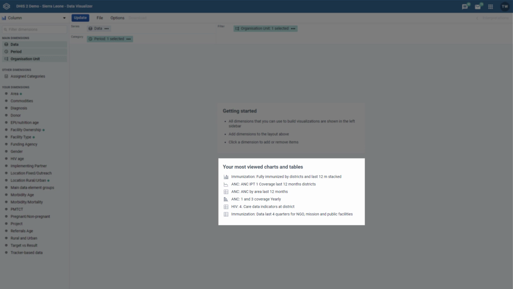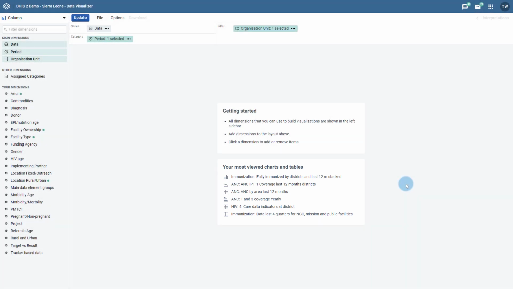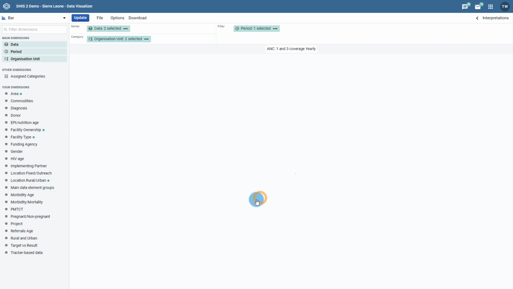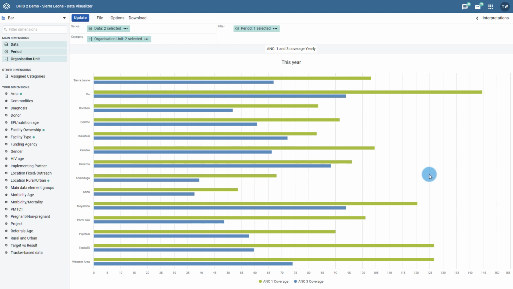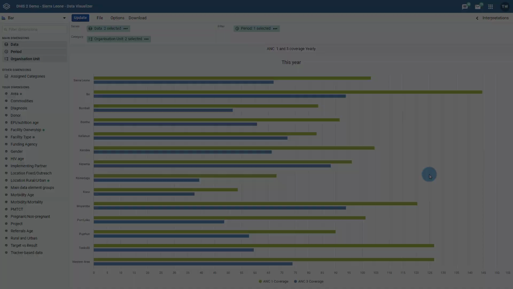This front page dialog that displays your most viewed charts and tables may be a feature that you are already familiar with, as it has been available within the Pivot Tables app for some time. Selecting one of these items will open it up in the Data Visualizer for you to review. This is particularly useful for quickly accessing your most viewed visualizations within the Data Visualizer app.